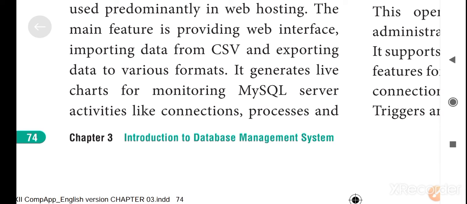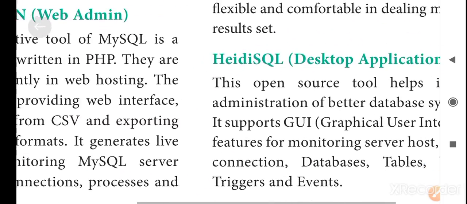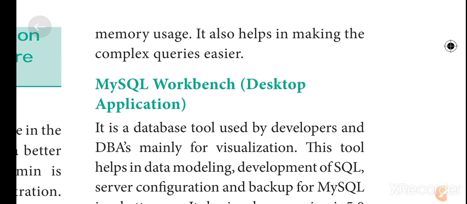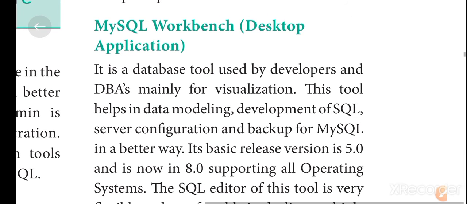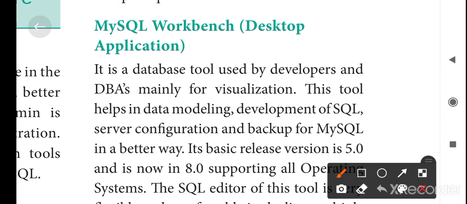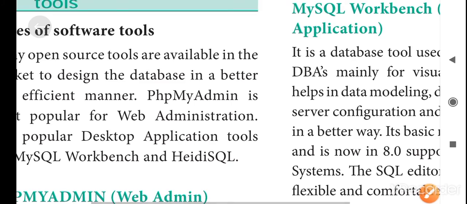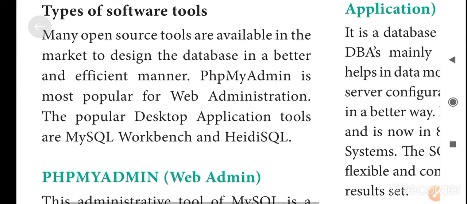It can generate live charts for monitoring SQL Server activities like connections, processes and memory usage. It also helps in making complex queries easier. It is used for making complex queries, that is difficult commands, easier for the user. These are the uses of PHPMyAdmin, that is the web admin tool.